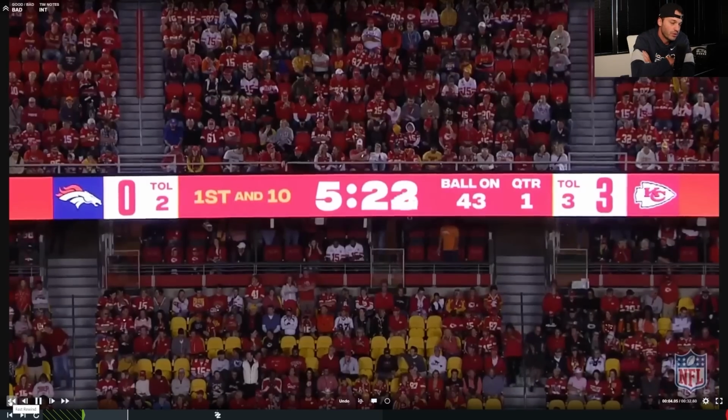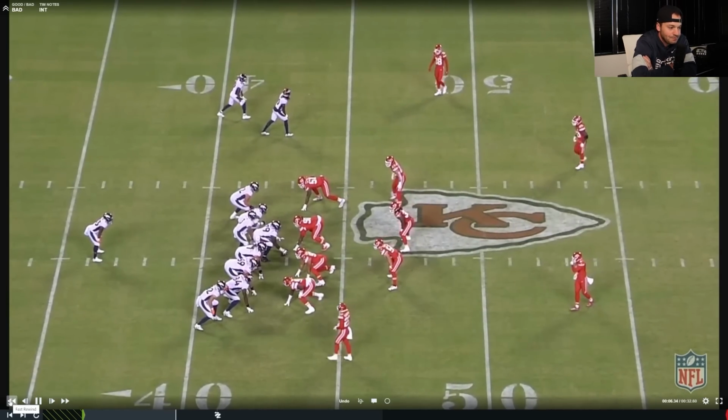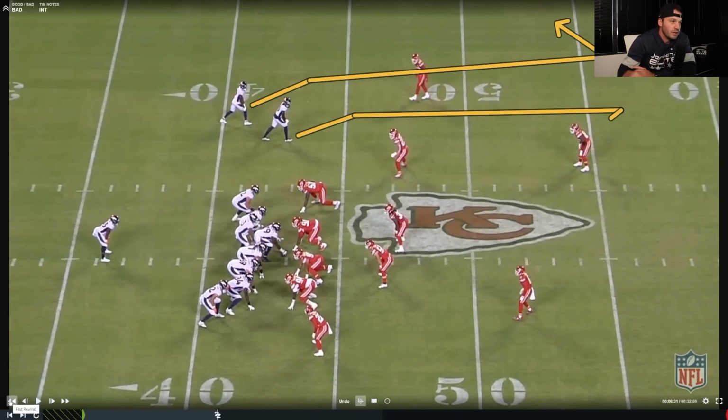Chiefs go down and they score 3. Next possession, we got a little shot concept. We're going to try to work Jerry Jeudy up the seam on a little sit route. We got to come back outside. We got a little play action to our flat.